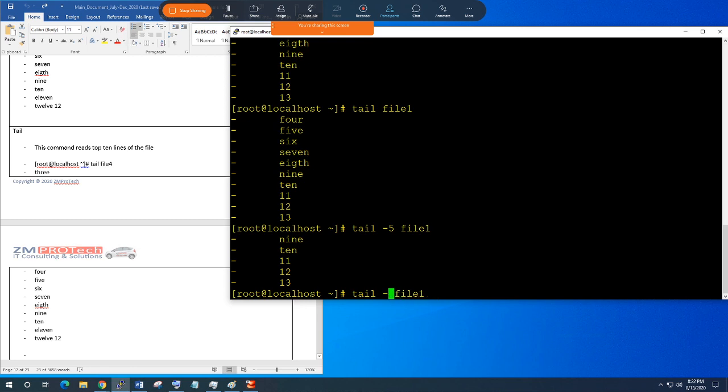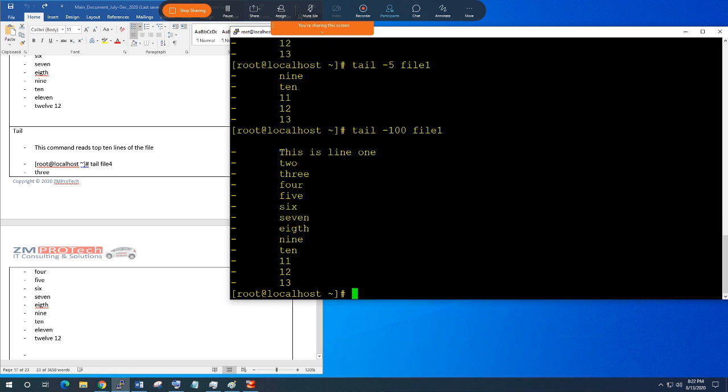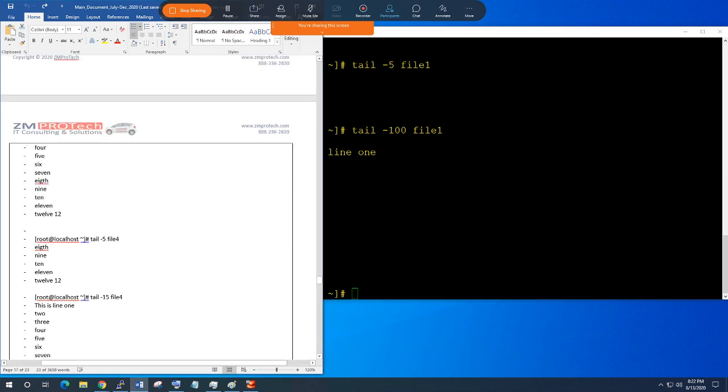So this is unrestricted. If you have a 100 line file, you type 100, and then instead of seeing all the lines here, you get 100 lines in there. Okay, I think I'm going to stop here.